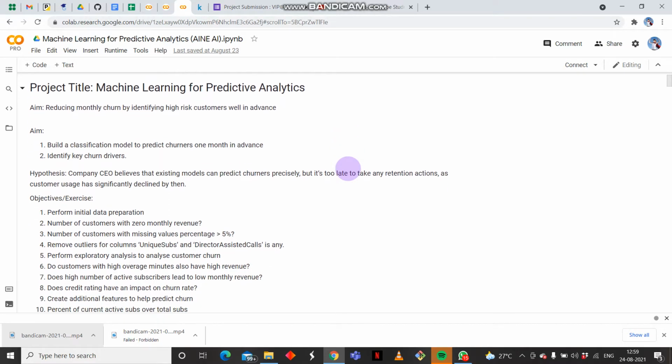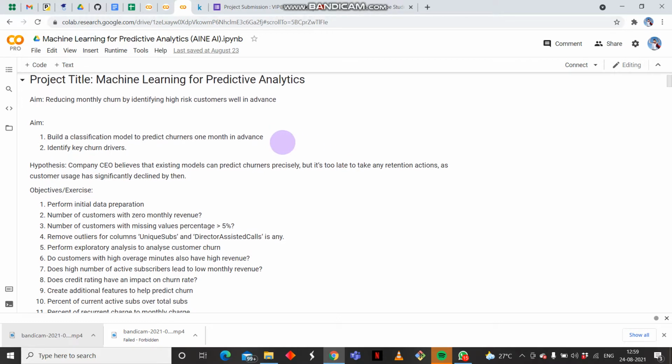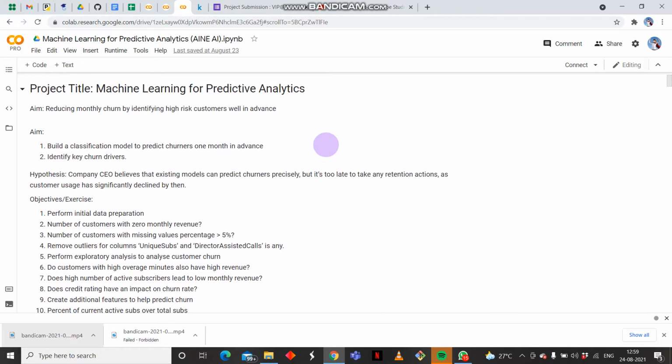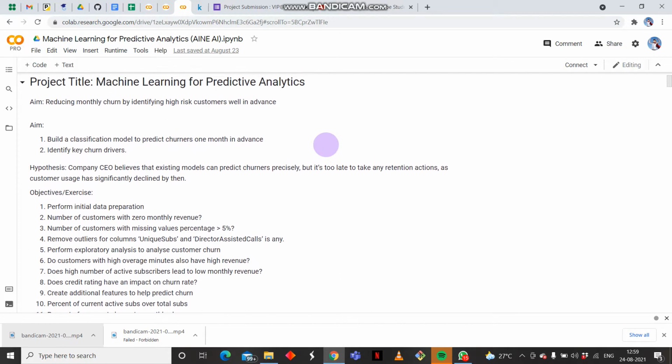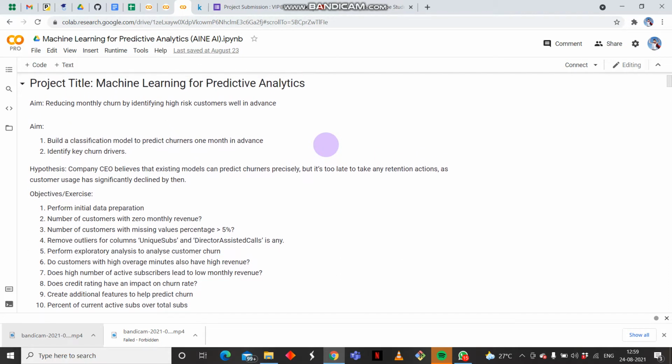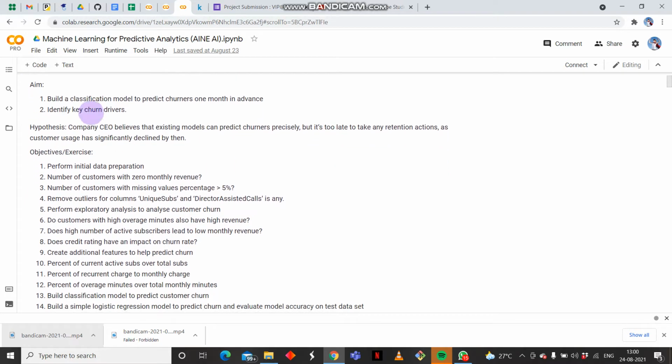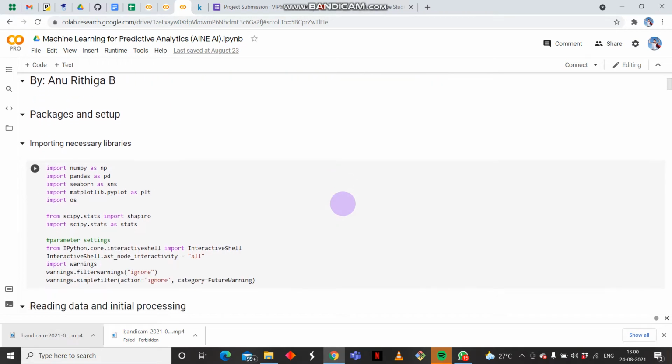The project title is Machine Learning for Predictive Analytics, and the aim of the project is to reduce the monthly churn by identifying high-risk customers well in advance. Machine learning plays a very critical role in this, so that the company can be on the higher profit side if they use predictive analytics to predict their high-risk customers well in advance. The aim is to build a classification model to predict churn 1 month in advance and identify the key churn drivers. So let's move on to the project.